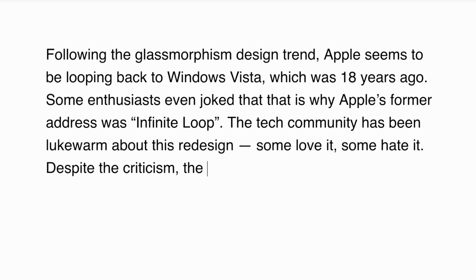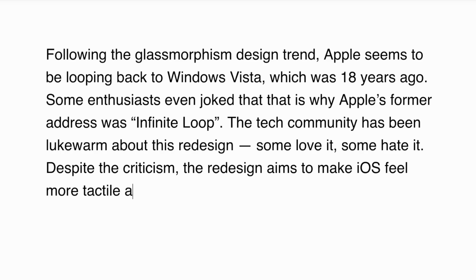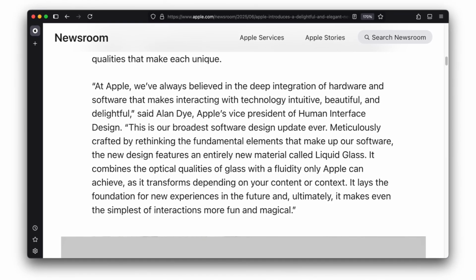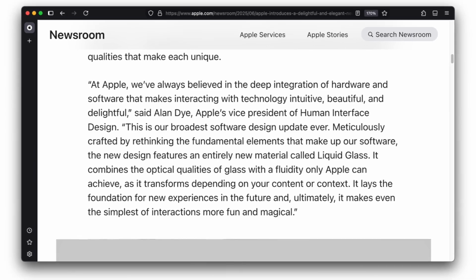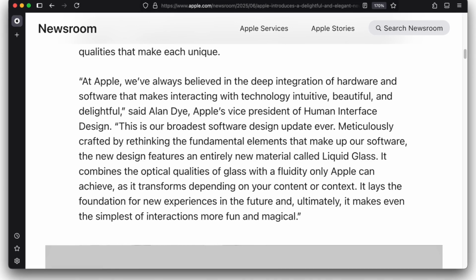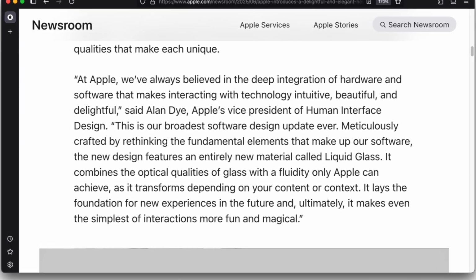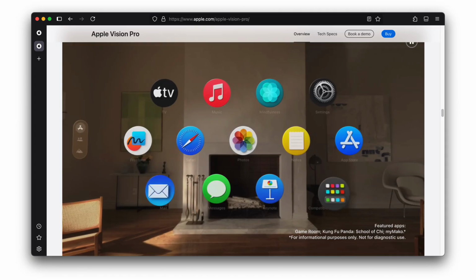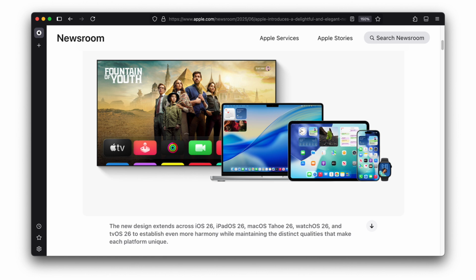Despite the criticism, the redesign aims to make iOS feel more tactile and responsive. In the words of Alan Dye, Apple's Vice President of Human Interface Design, Liquid Glass combines the optical qualities of glass with the fluidity only Apple can achieve. It transforms depending on your content or context. It lays the foundation for new experiences in the future, and ultimately, it makes even the simplest of interactions more fun and magical. After the underwhelming release of the Apple Vision Pro last year, the tech giant is trying to familiarize users with the design also seen on the mixed reality headset, unifying their design language across all platforms, from the iPhone all the way to the Mac.